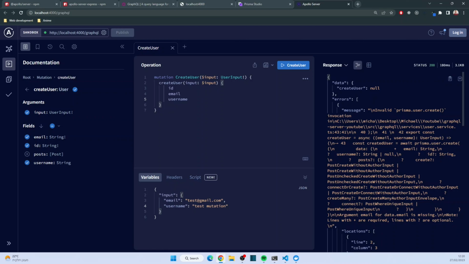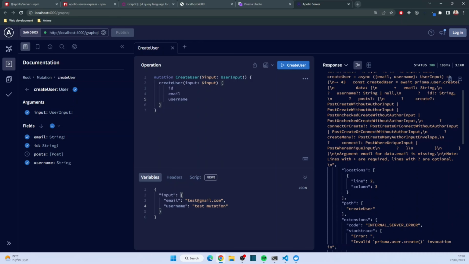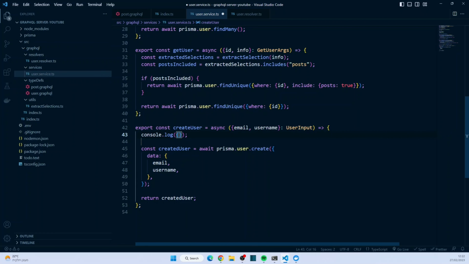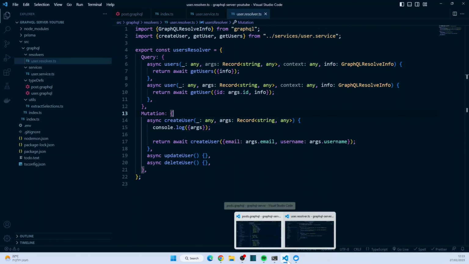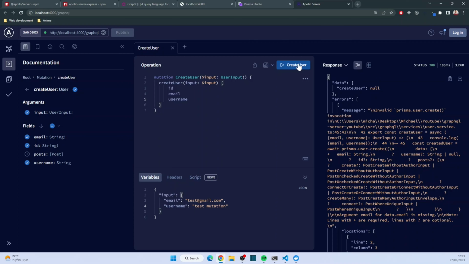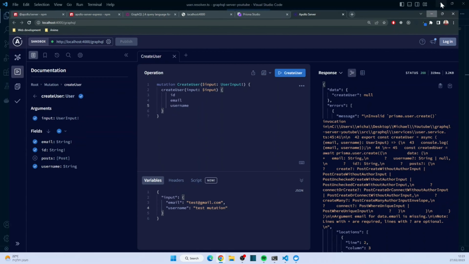So now let's try to figure out what is the GraphQL error. So you can see that I have an error of data.email is missing, and it is a required field. So we need to go back to our code and let's try to debug this issue. Alright, the first thing that I want to check is the user service. So let's try to console log the email and username over here in this create user function. Next, I want to check my resolver, so let's console log the args. And let's run this function one more time to see the logs.